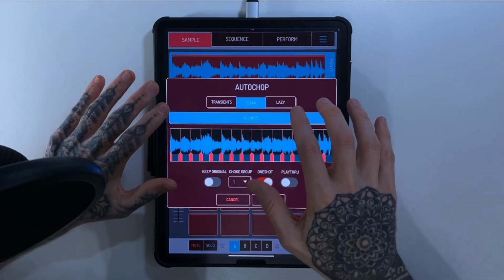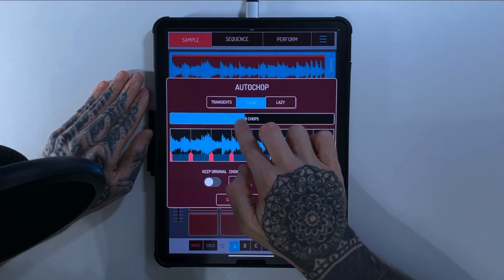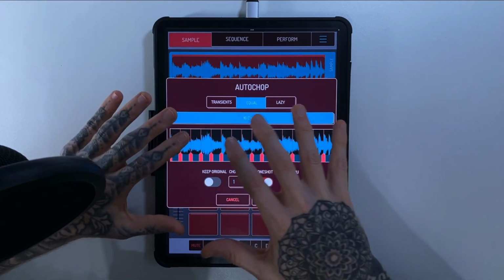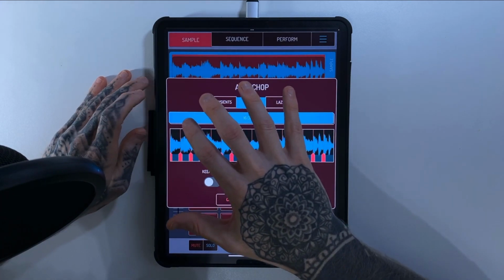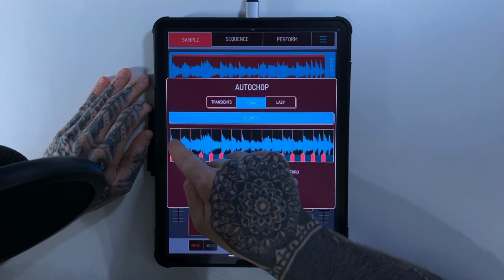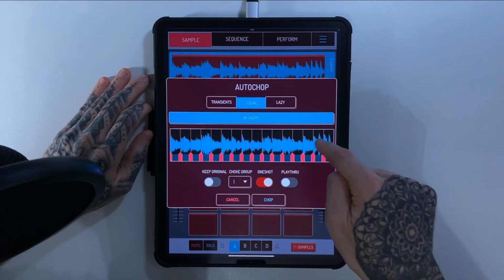Now, there are always exceptions to the rules. You can experiment with 8 chops, 4 chops, whatever it is, but 16 works out really well. And the reason for that is because it's going to put our slice points where our kick and our snare is all the way through this loop.